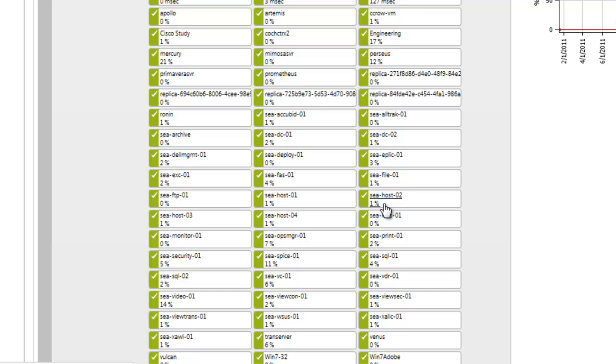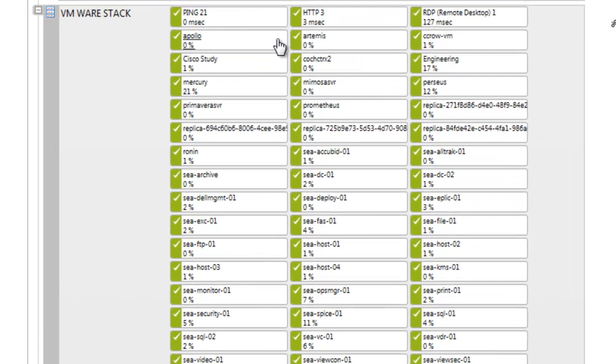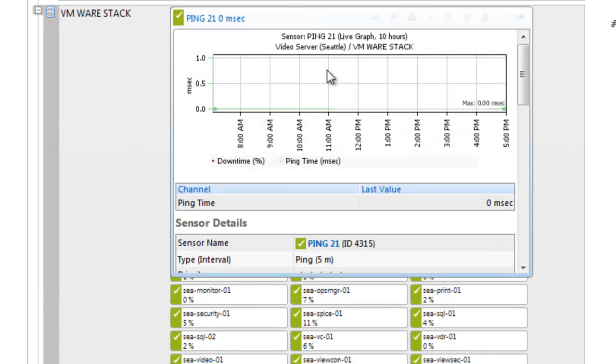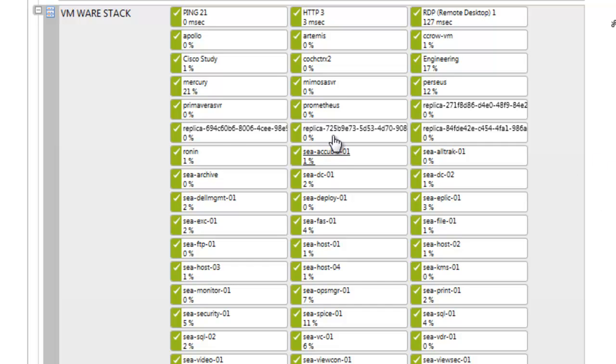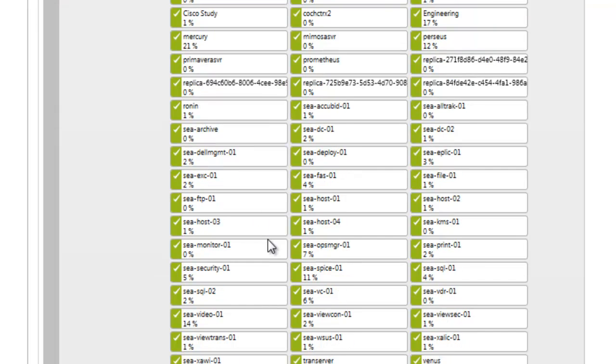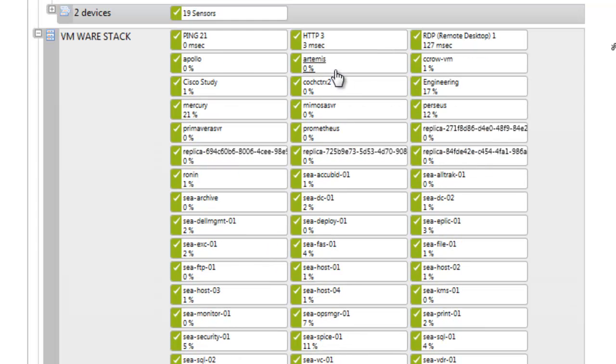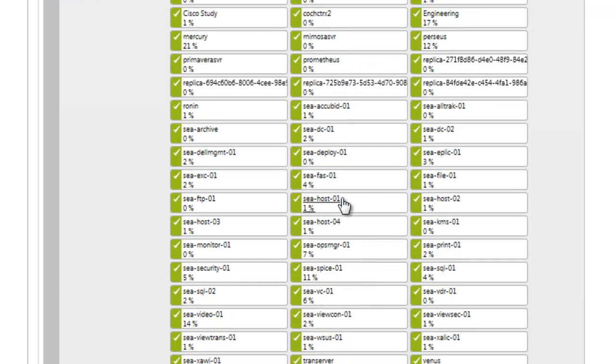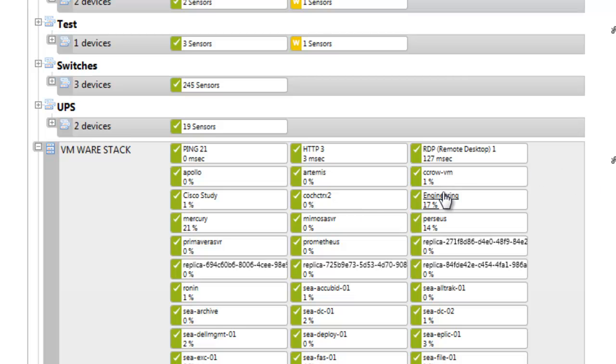So here I have my VMware stack. Essentially what I'm doing is I'm pinging it. The VMware stack's online. And then every single virtual machine that's in there is live, and I can see it from here. So I have my Apollo server, Cisco Study, engineering, whatever it may be. And then I can go down the line and see all my virtual machines. So let's just look at one of them as a quick snapshot.